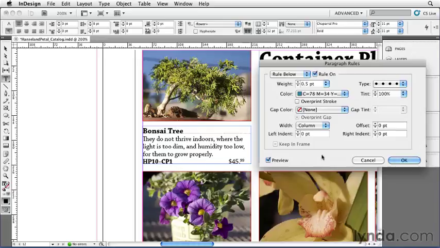Now, where is the line going to be positioned? Currently, it's exactly at the baseline of the text, but I can move it down by changing the offset value. I'll move it down maybe 2 points to give it a little bit more space. Press Tab, and I jump to the next field. That's looking pretty good.